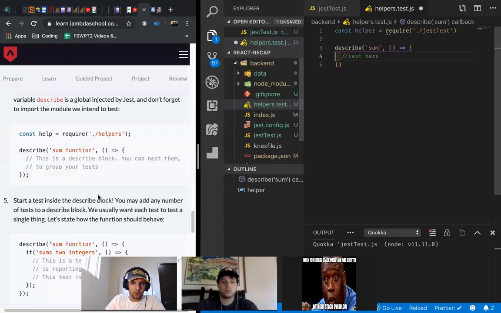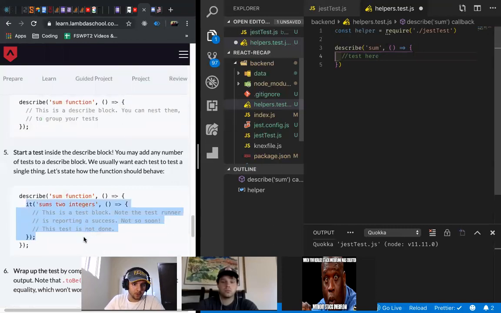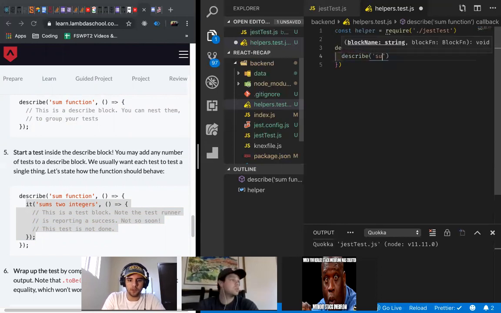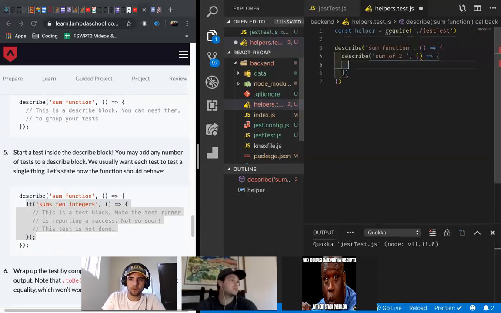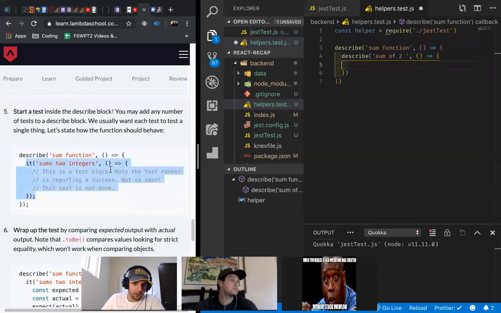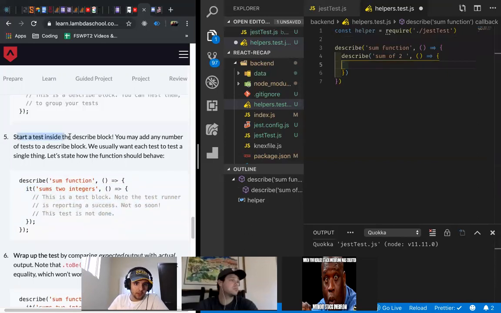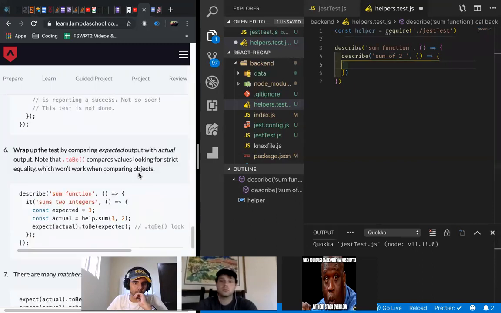So we know we can add a hierarchy, and we can test them. Okay, so let's keep going with this. Okay, so the sum function. Let's actually try to replicate that. And let's go with another describe. So sum of 2. And it gets another callback function. And in here is a test block, the test runner, and you may add over to the describe block. Usually one test to test each single thing of the way the function should behave.